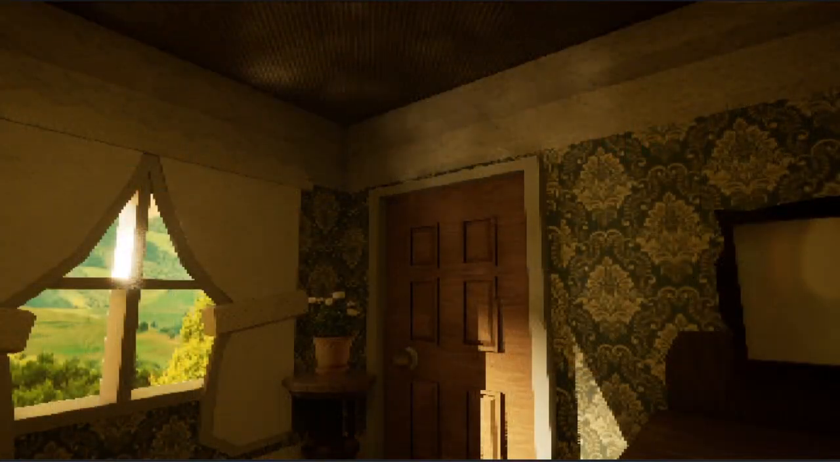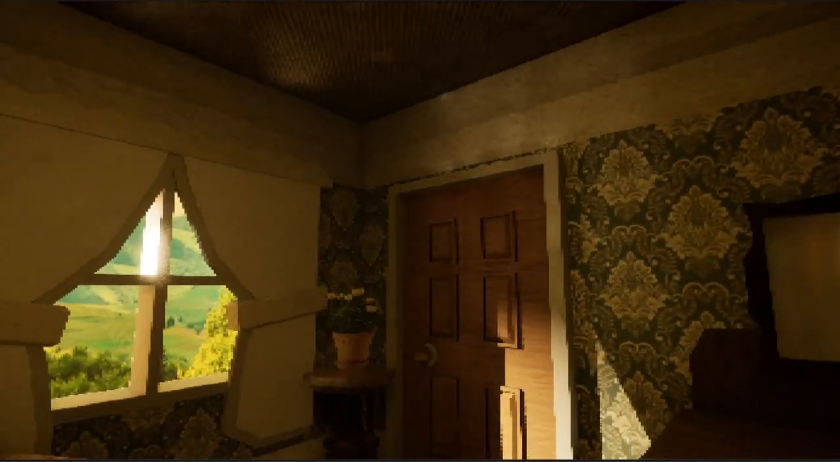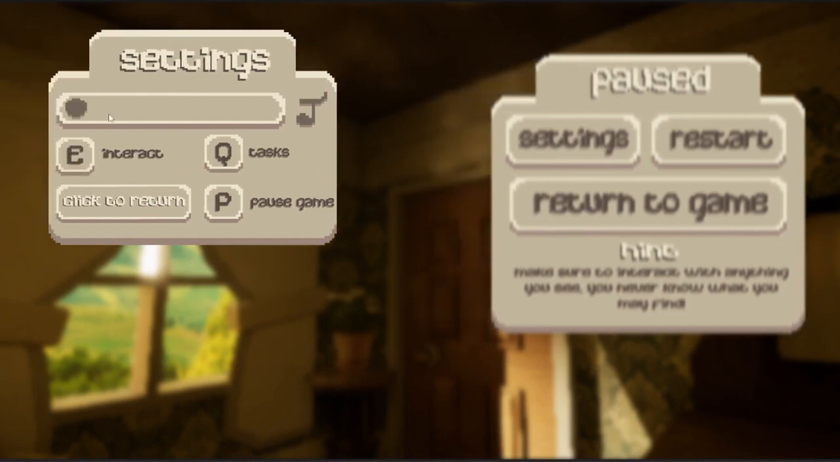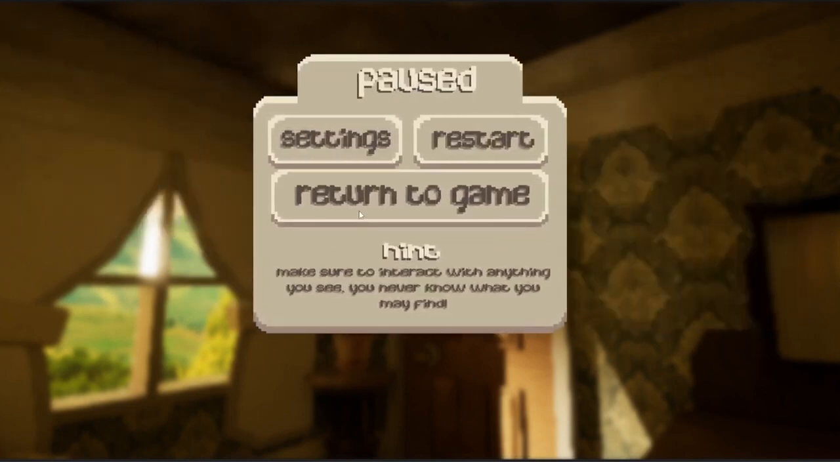If the player needs to, they'll be able to pause the game by pressing P on the keyboard. It'll come with a pause menu in which they can turn on settings, change whatever they need, and then return to the game.